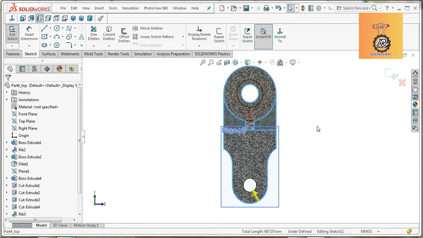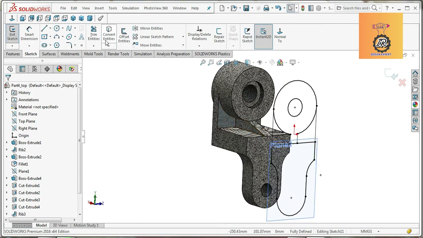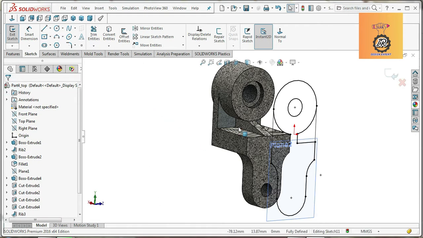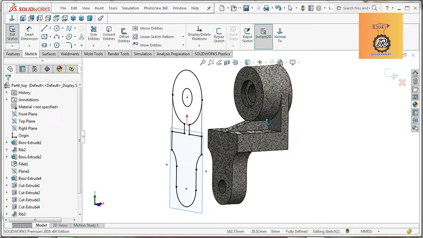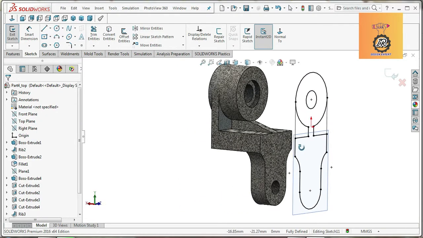Now we're going to select the convert entities. You can convert it to project onto the particular surface. You can trim the excess lines. Okay, this is a projection line. Now we're going to extend the minimum thickness. Before that, we can be corrected that each and every parameter should be extended like that.